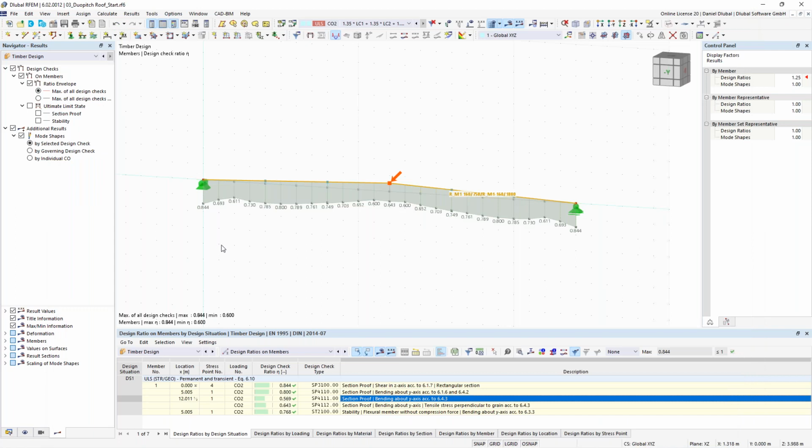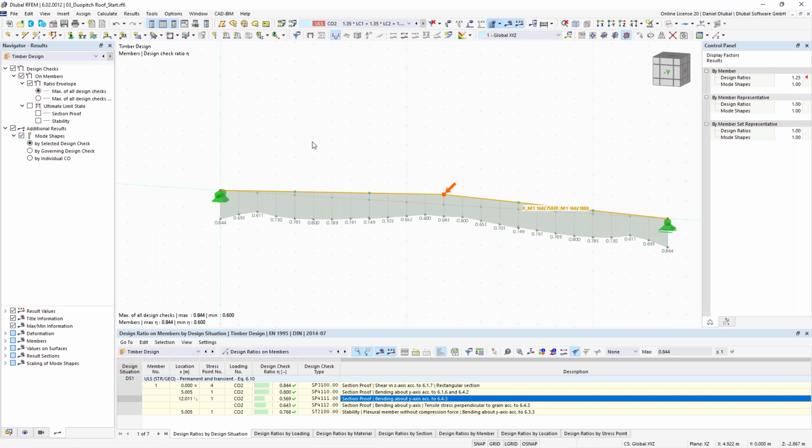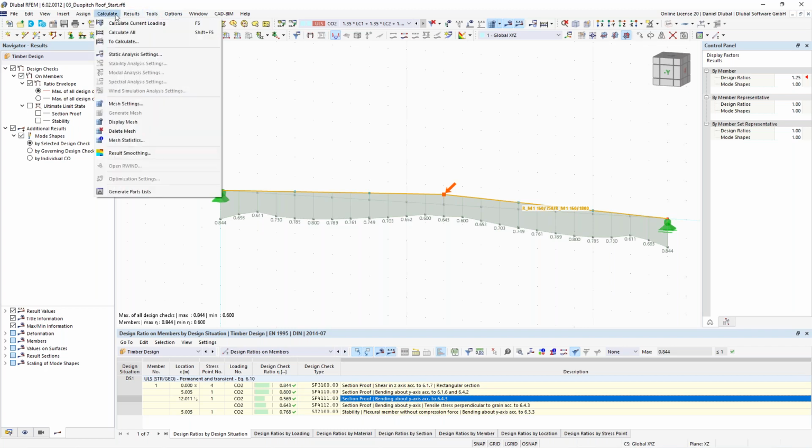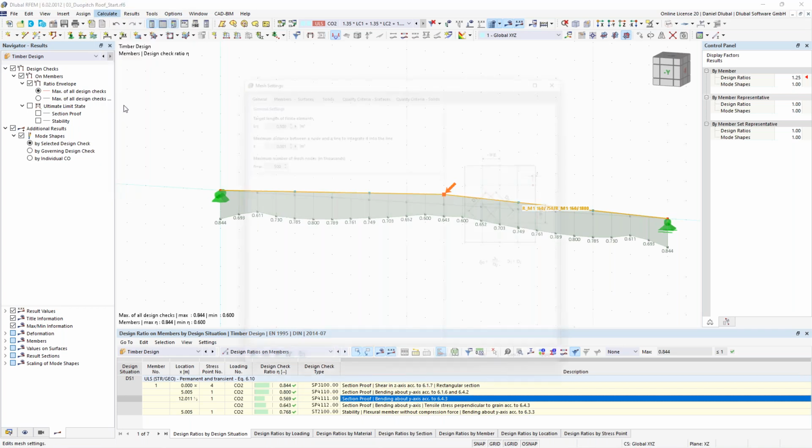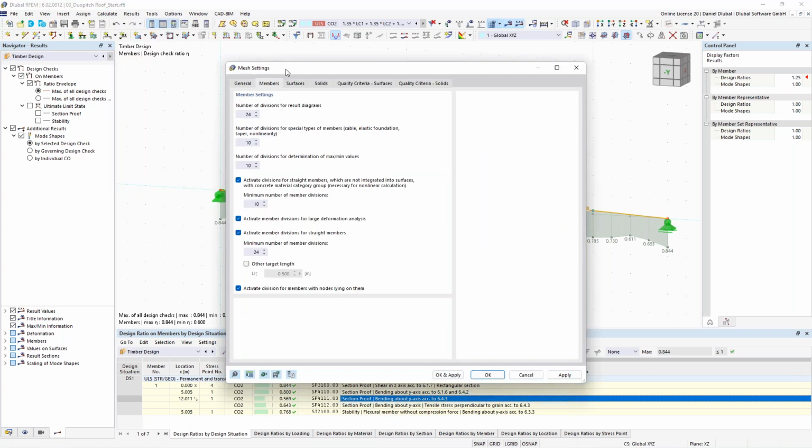Okay, when you do timber design, then it can happen that you want to know the location of the maximum bending, the maximum bending stresses. Therefore it's important to consider also a good member division of the internal FE nodes. Where can you do that? You can go here to calculate mesh settings, and here you see the members. I have increased it to 24 here and also here.